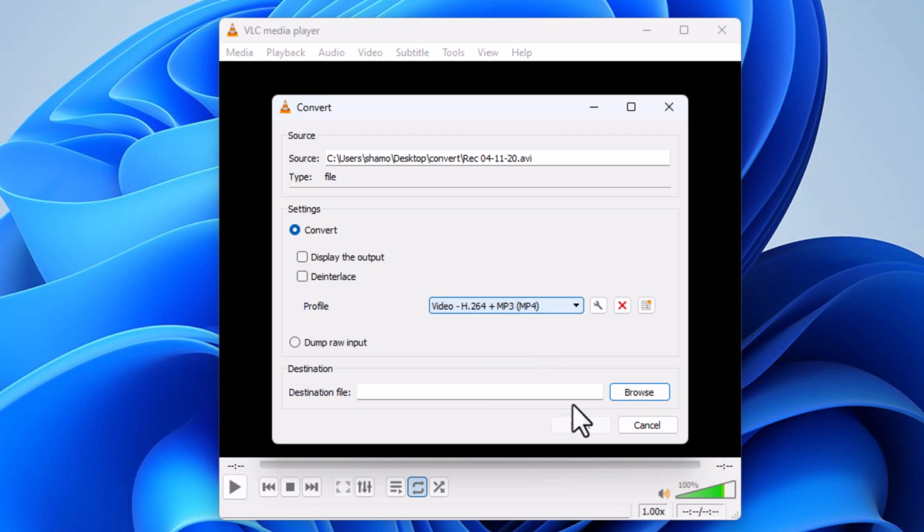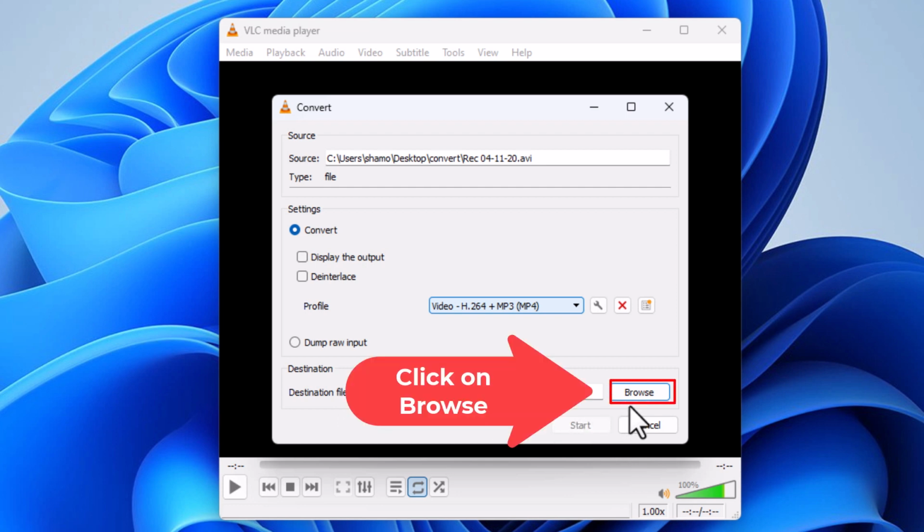And then you want to go down to the bottom down here where it says Destination File. You need to choose the destination for this file. I'm going to click on Browse.